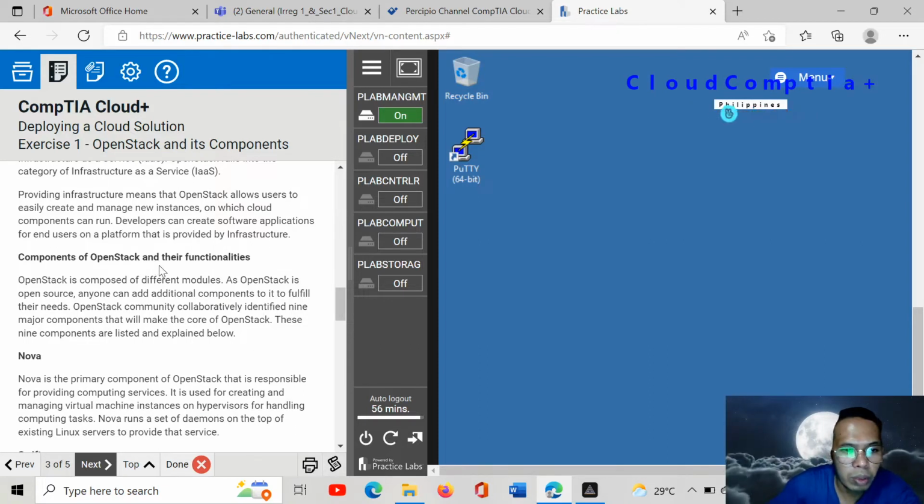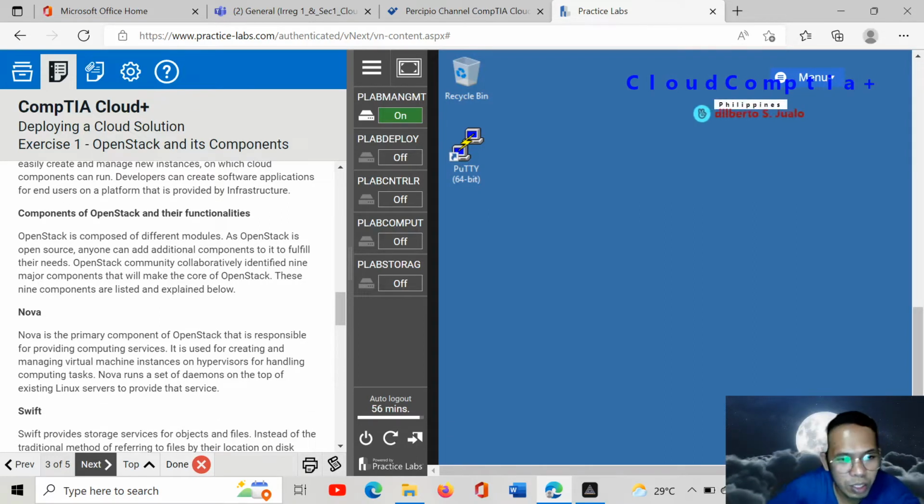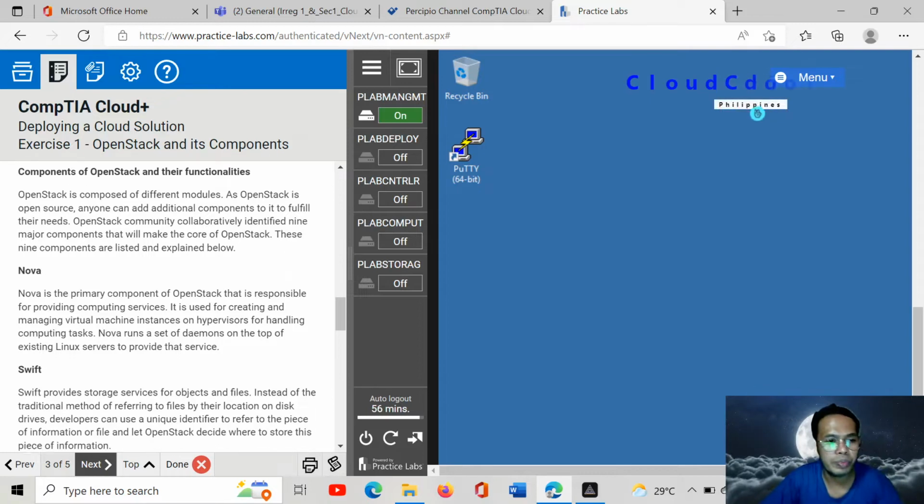Components of OpenStack and their functionality. So ito yung kanina, yung walo ba yun? So yun yun. OpenStack is composed of different modules. As OpenStack is open source, anyone can add additional components to it to fulfill their needs. The OpenStack community collaboratively identified 9 major components that will make the core of OpenStack. These 9 components are listed and explained below.